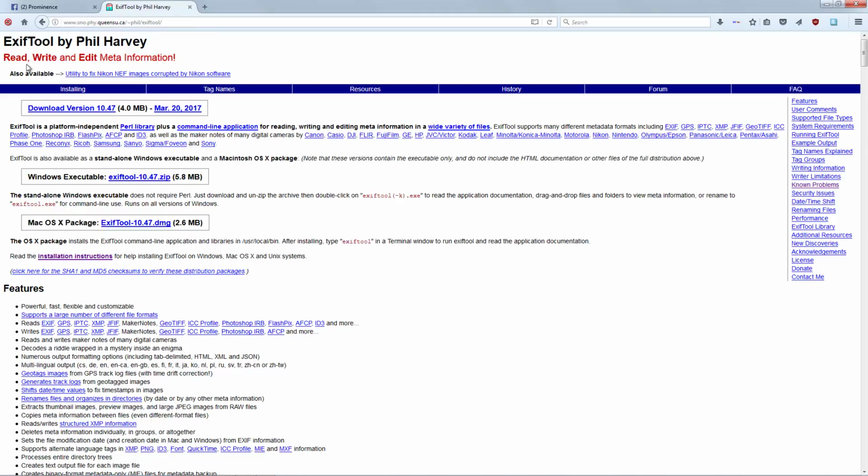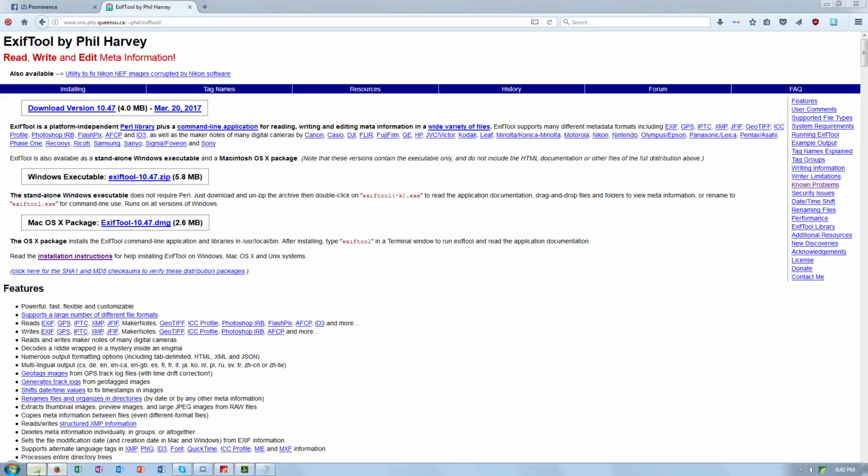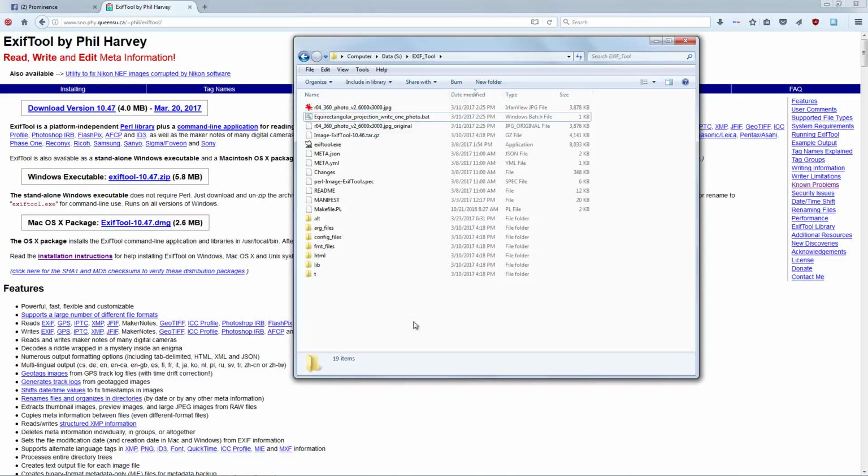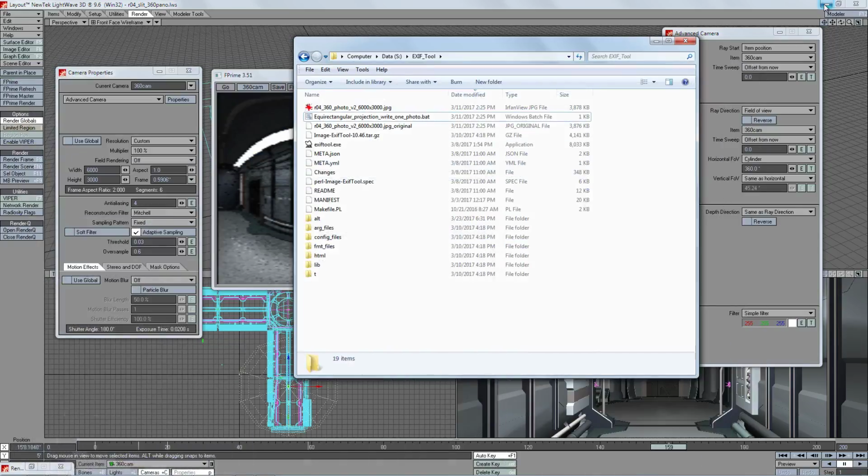This ExifTool lets you read, write, and edit meta information for images. And so what I did was I downloaded this and I cracked it open, and you can see here the main thing you're going to want, this is the ExifTool right here. This is what's doing the heavy lifting on this. And all we're really doing is going into the image and adding one bit of metadata, which is the piece that Facebook is looking for to convert it into a 360-degree pano.